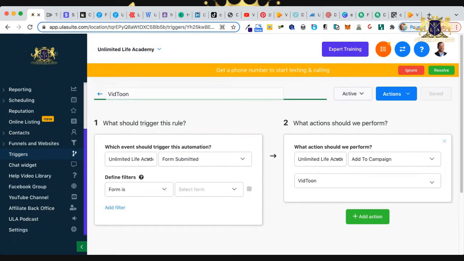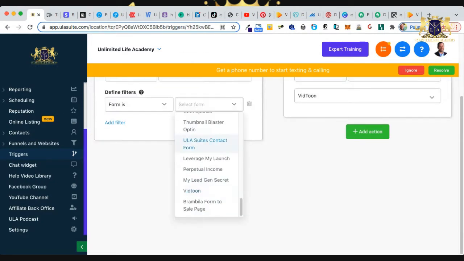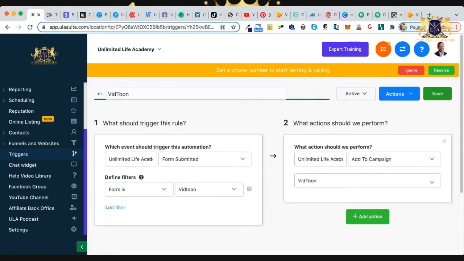So what do you want to happen, or what do you want to trigger this kind of action? You're going to click on form submitted, and then form is, and then you're going to select the form, and we're going to pick the VidTune form, right? So VidTune right here.